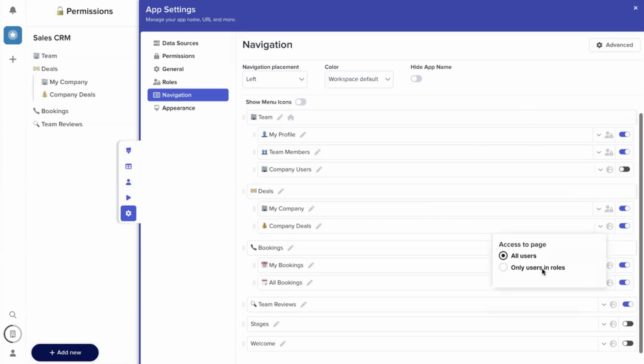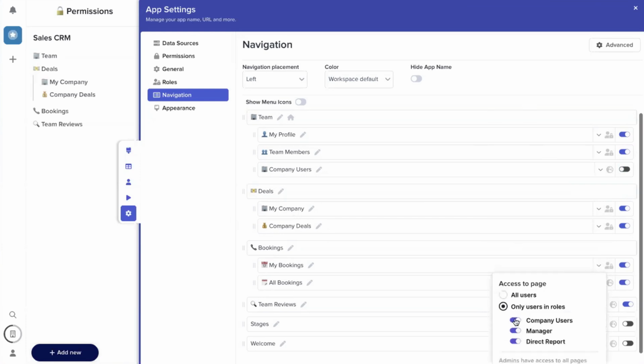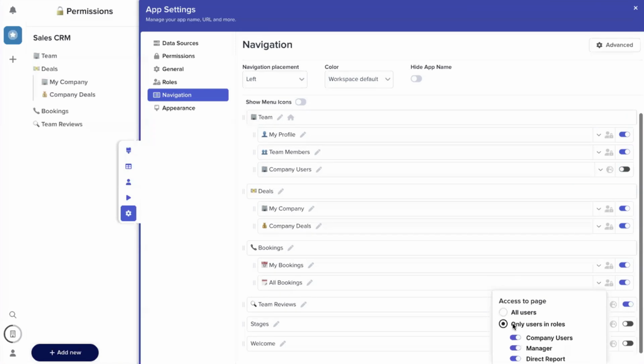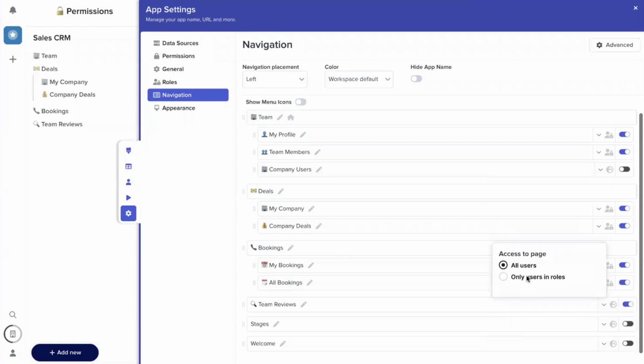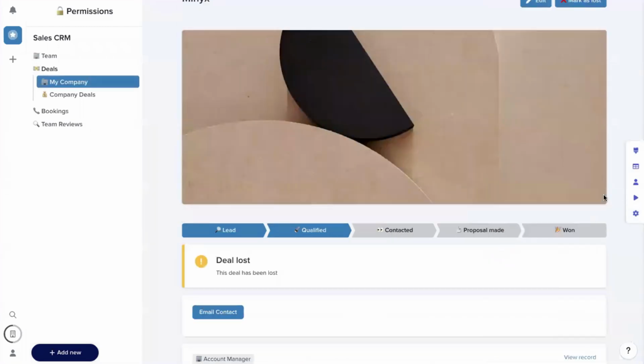For deals, we're going to take our company users out of there. We don't want them seeing deals. My bookings, we're just going to do that for direct reports. And then managers are going to be able to view all bookings to review them. And then team reviews, we only want managers to see this. So we have already changed how this app is working.